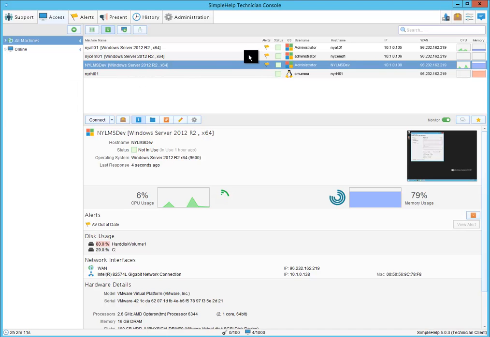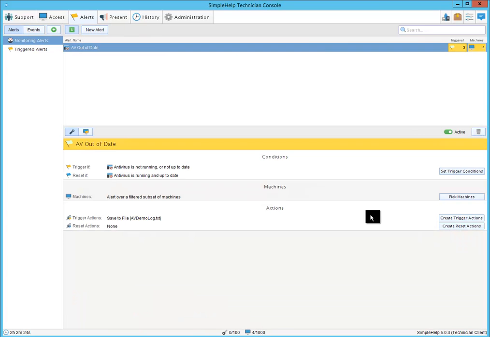Any machine that has actually triggered an alert will have a flag indicator next to that machine name within the main console. You can then actually drill into that alert to see more details.